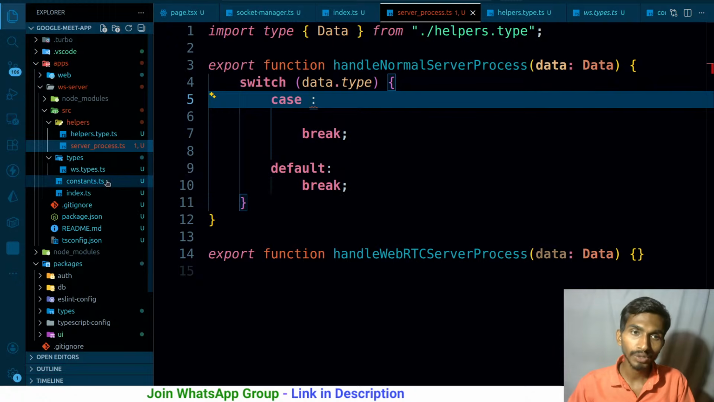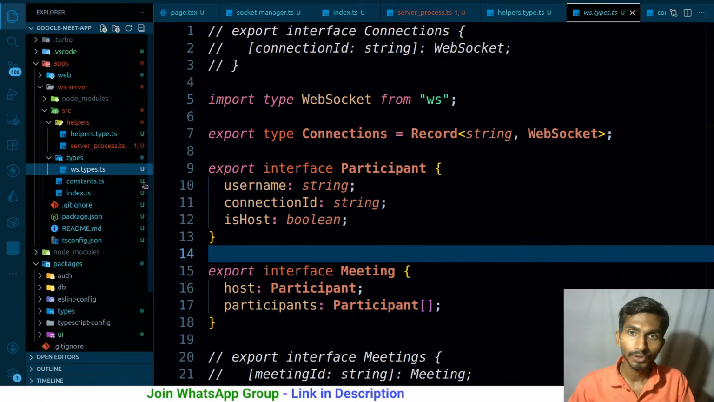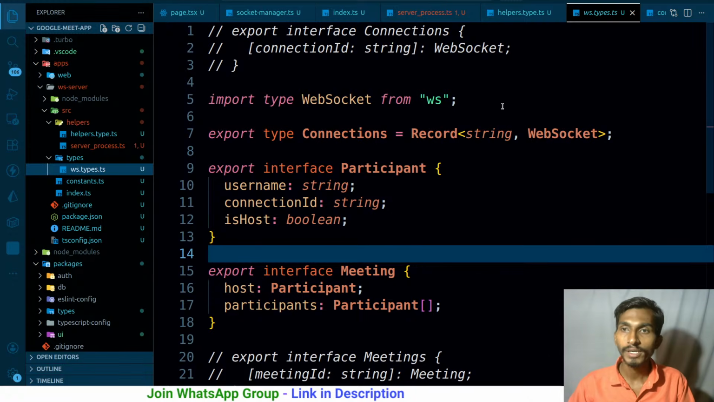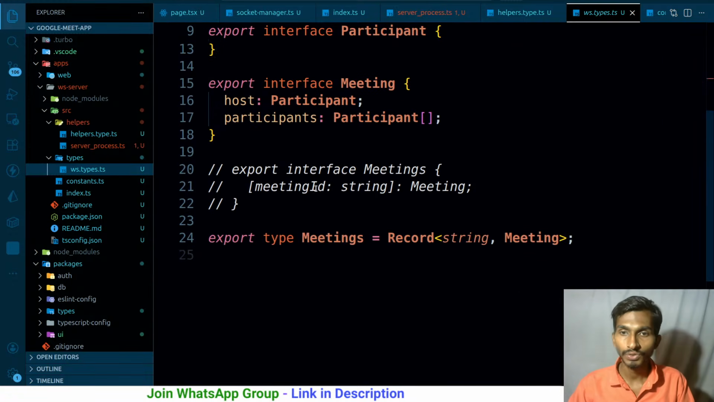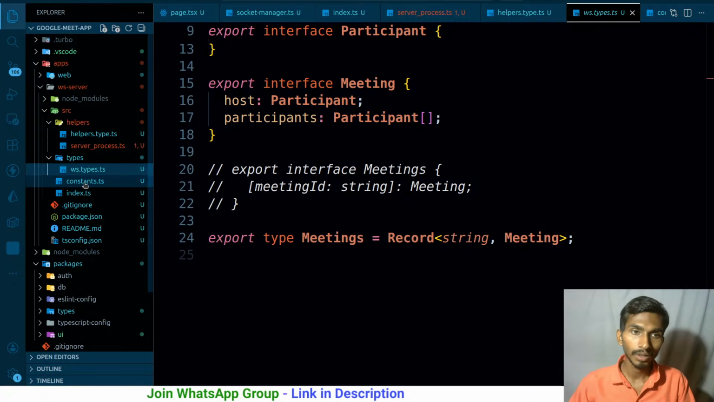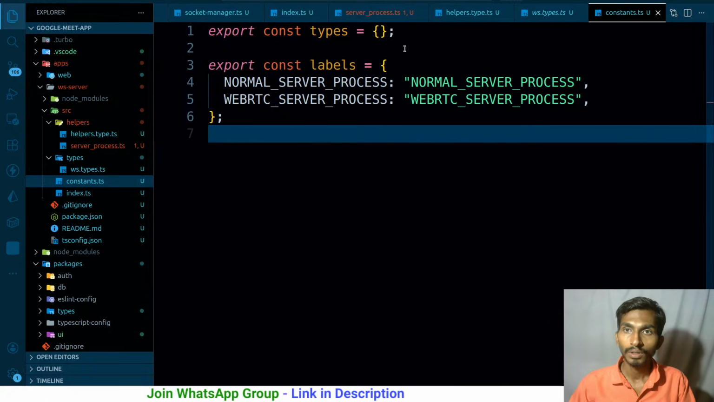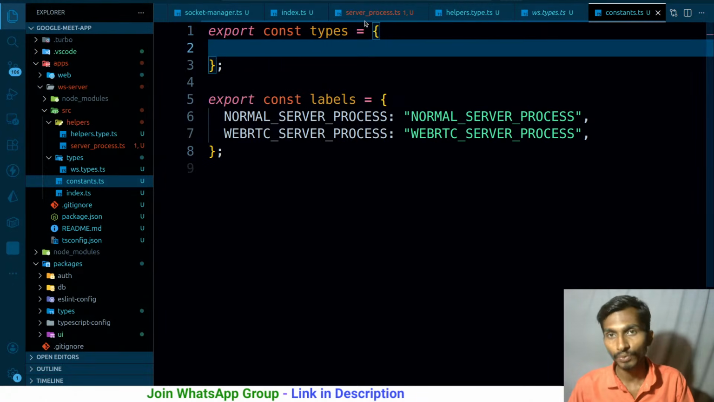Okay, this can be used anywhere, and this is the helper label type. So let's simply go here. I have my WebSocket over here, I have my connections here. These are the things that I have. Similarly, I think I have constants, and I'm exporting these constants from here, right?